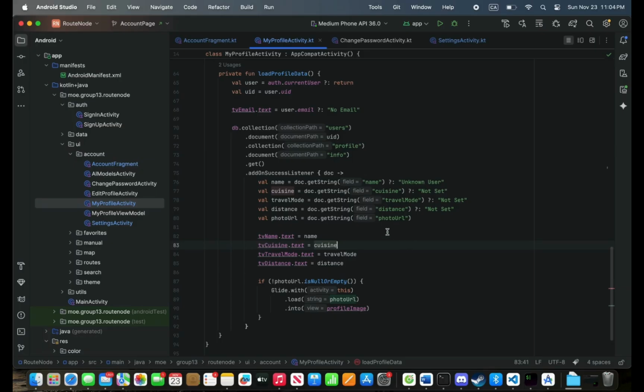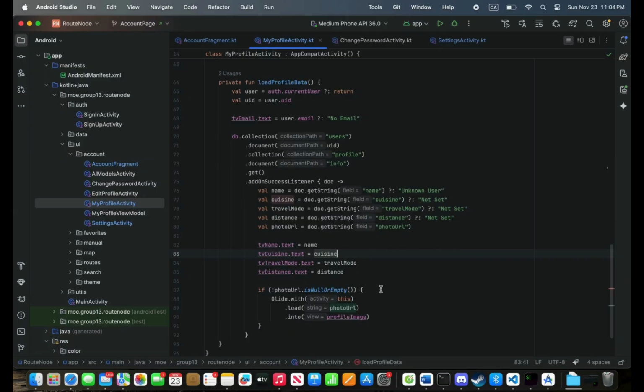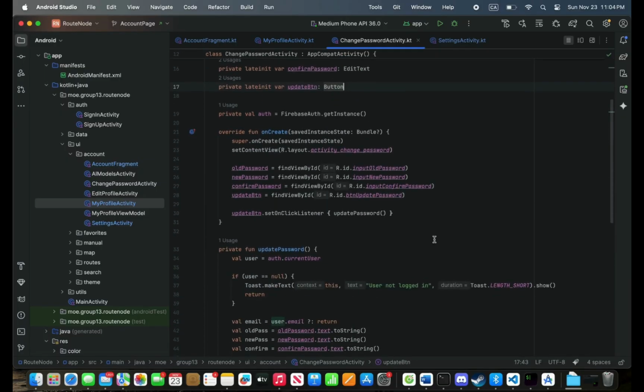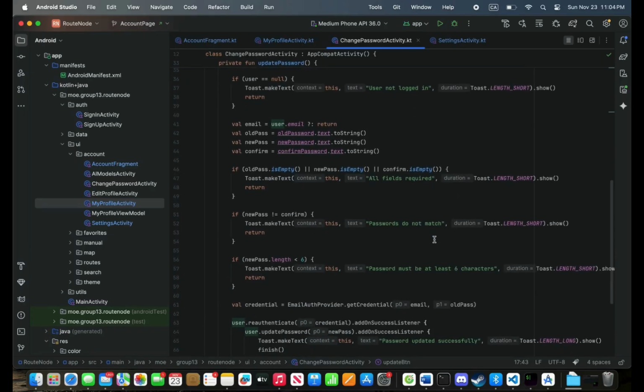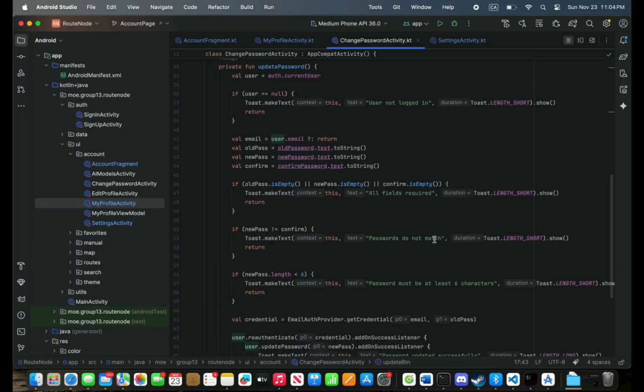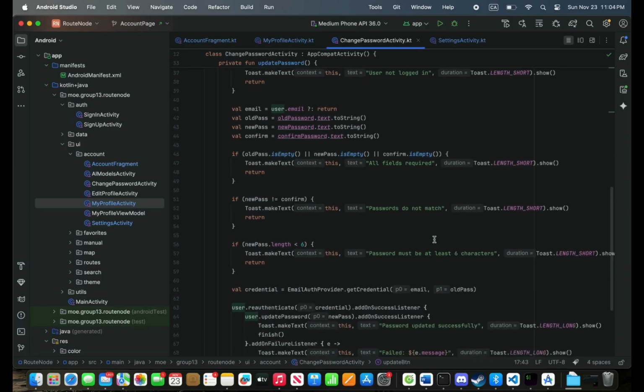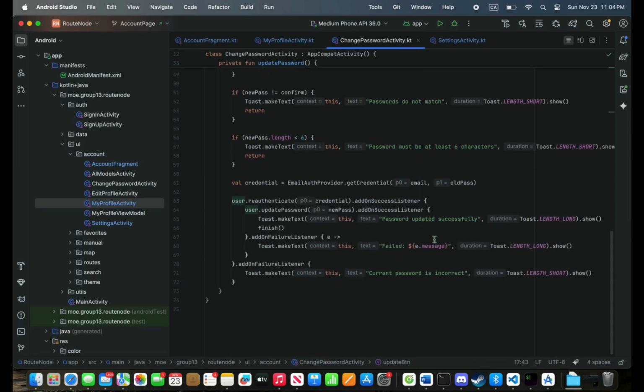For change password activity, it lets a logged-in user securely update their password. It first reads the old, new, and confirmation password from the input fields, checks that all fields meet the conditions, and then it re-authenticates the user using their old password. If re-authentication succeeds, it updates the password through Firebase Authentication and shows a success message. Otherwise, it displays an error.